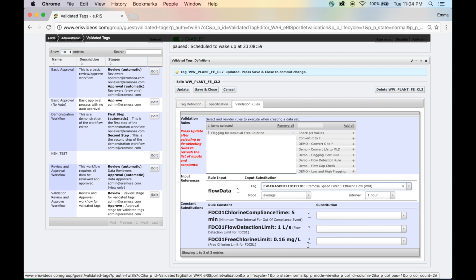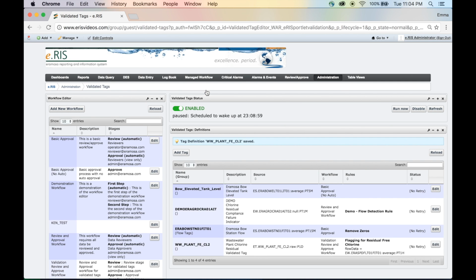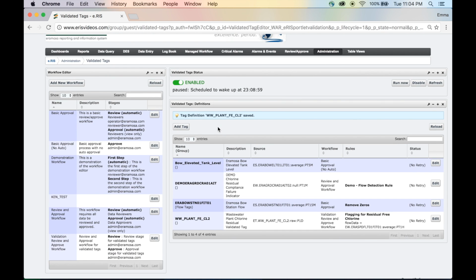You will be returned to the validated tag list. A summary of the tag you just created appears in the validated tags definitions portlet. For further information, please reference the Print Quick Start Guide for creating validated tags.